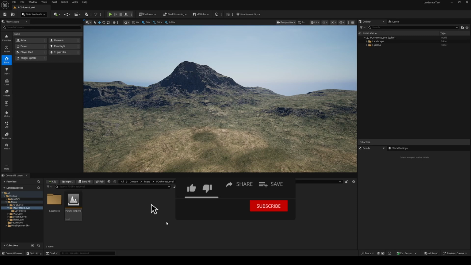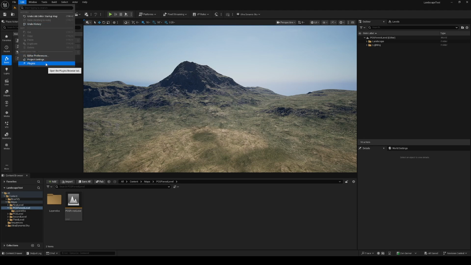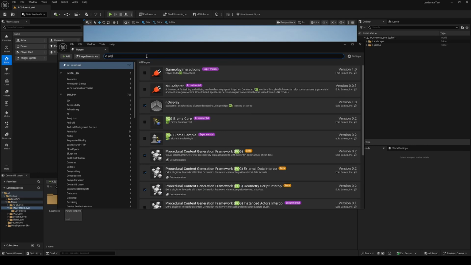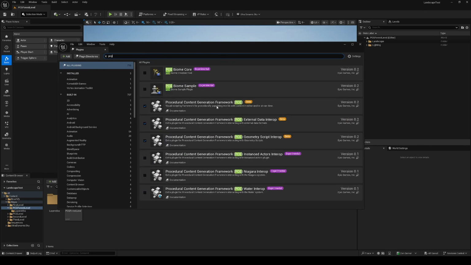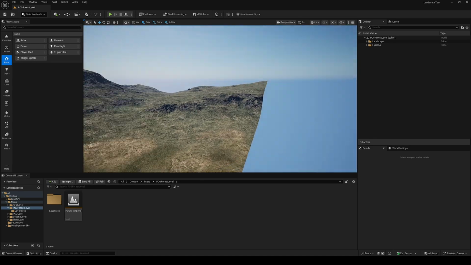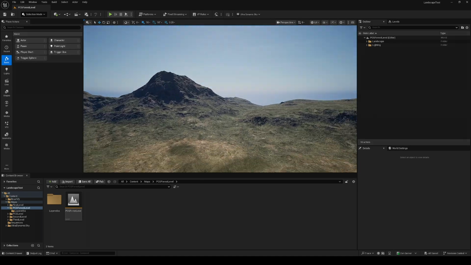In this video, we will look at the basics of procedural content generation in Unreal Engine 5.6. We need to enable the PCG plugin in the Unreal editor. Note that PCG is still experimental. To save time, a Brushify landscape was created and will be used to demonstrate the PCG tools.